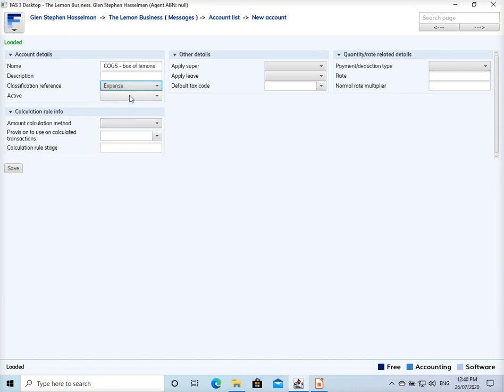And cost of goods sold is an expense. Now the default tax code, I'll put GST not applicable, because this is actually not used on a purchase. This is used on the cost of goods sold when you transfer the cost of the boxes of lemons from inventory to cost of goods sold. Okay, and then I'll save that.